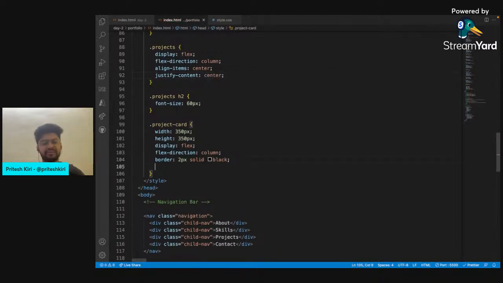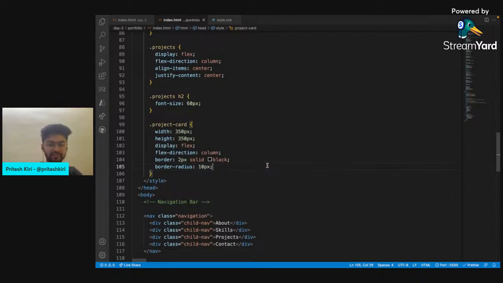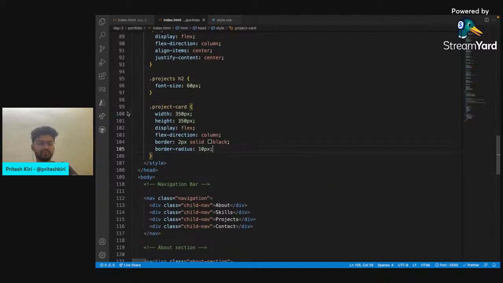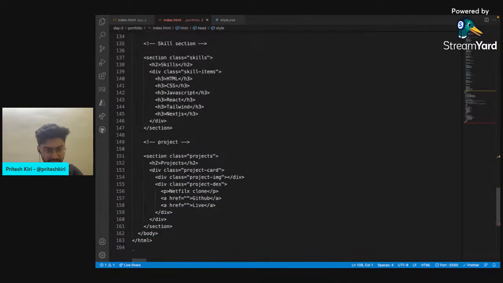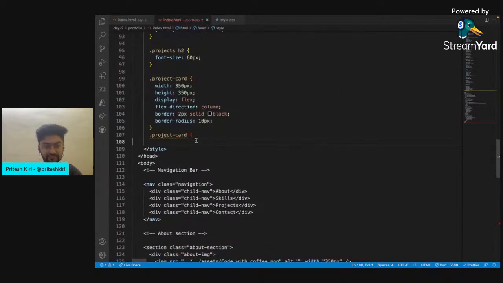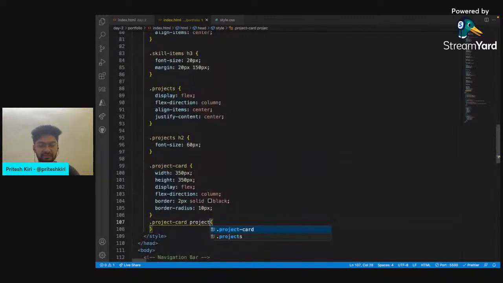Okay, now what I need to do is, let me add some border radius. Let's say 10 pixel. Okay, now what should we do? Let me add, what is next? Project card image, right? So here what I have to write is project hyphen image. Just have to put a dot here.